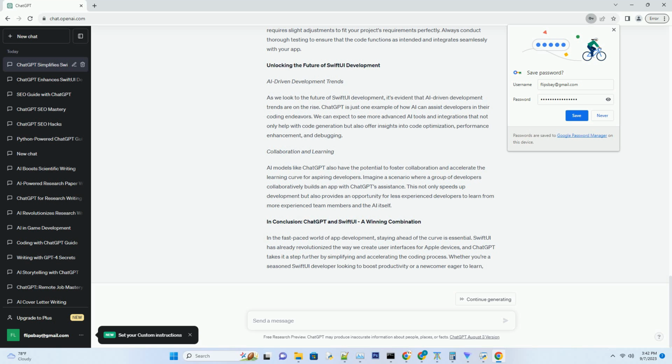Accuracy in code generation. While speed is important, accuracy in code generation is equally crucial. Thankfully, ChatGPT's advanced natural language understanding ensures that the code it generates is accurate and semantically correct. It understands the context of your requests and provides code that aligns with your intentions.